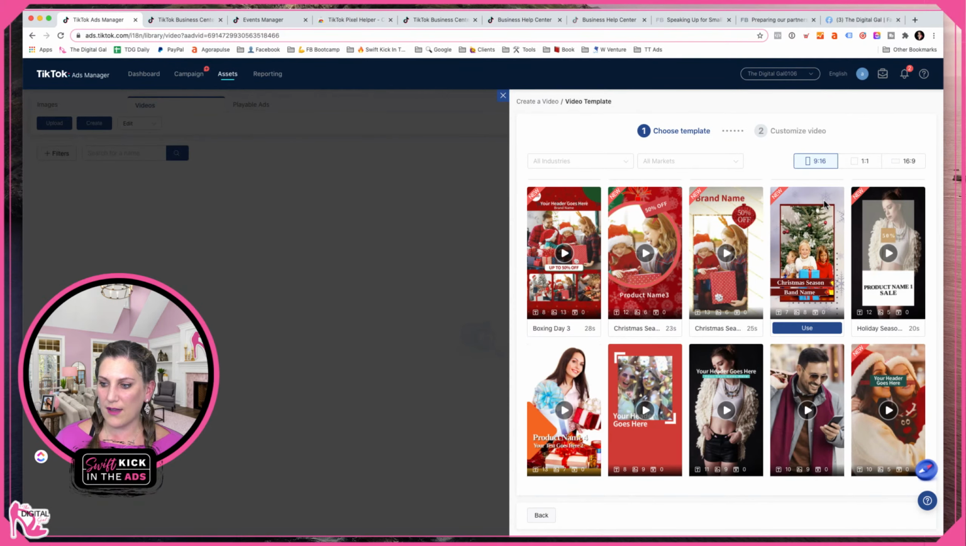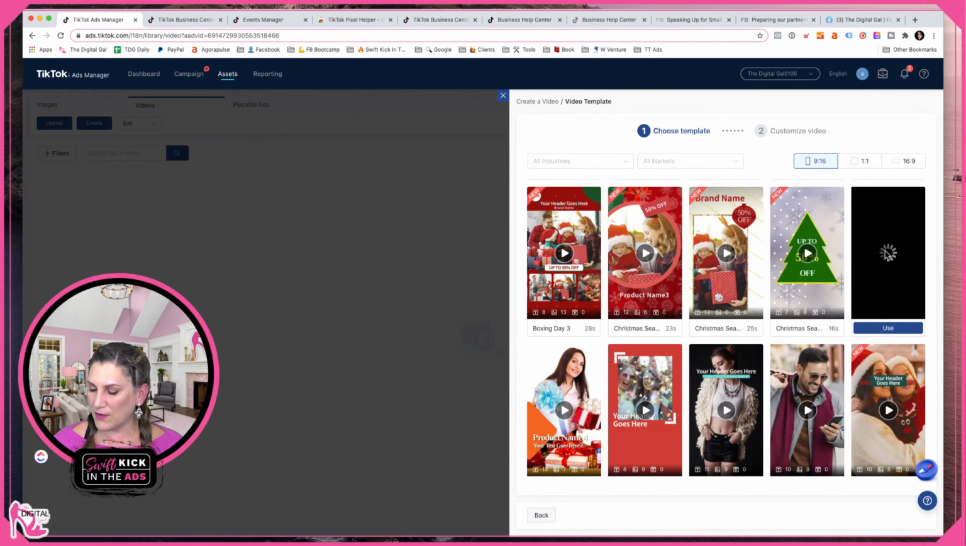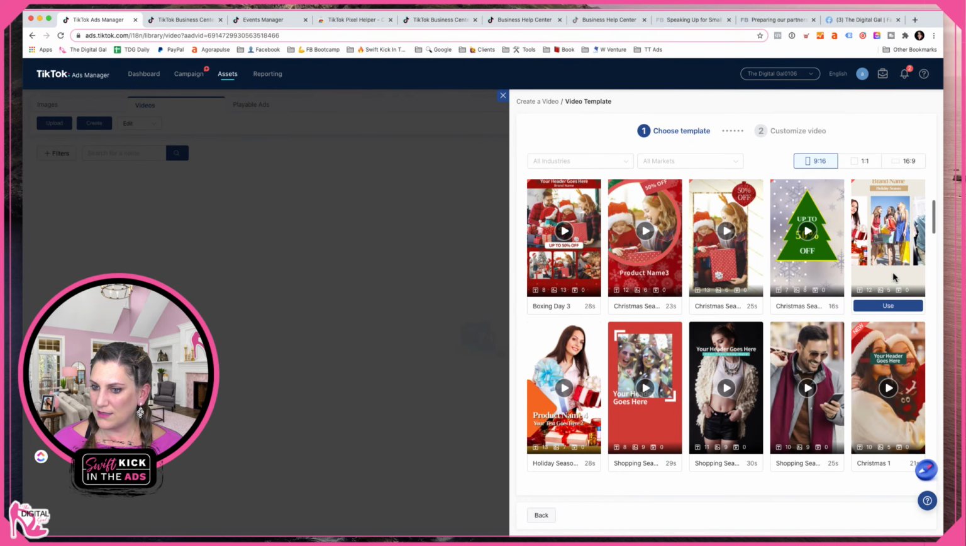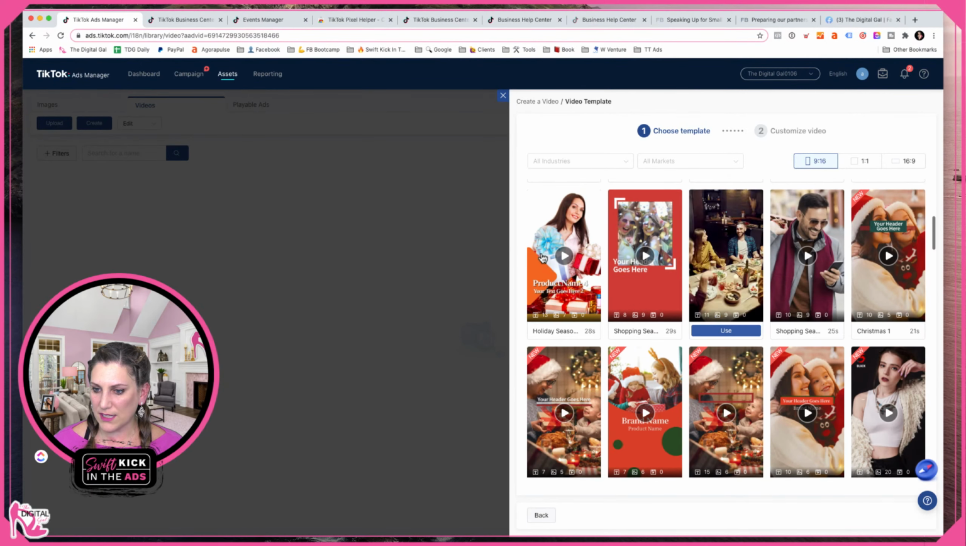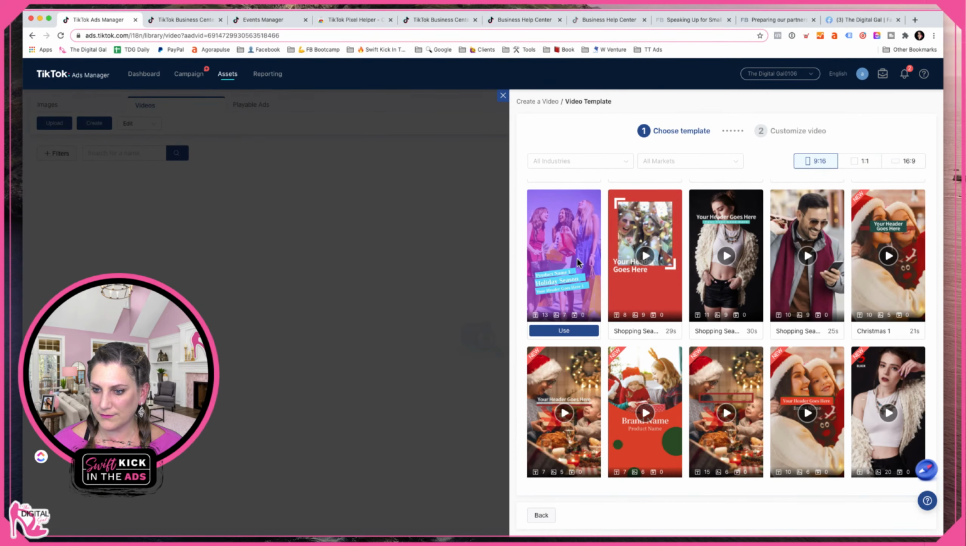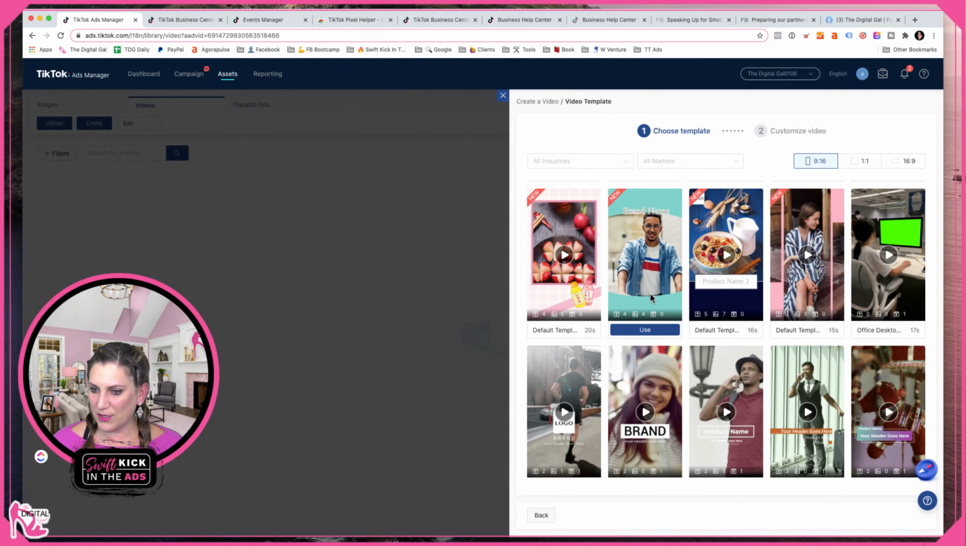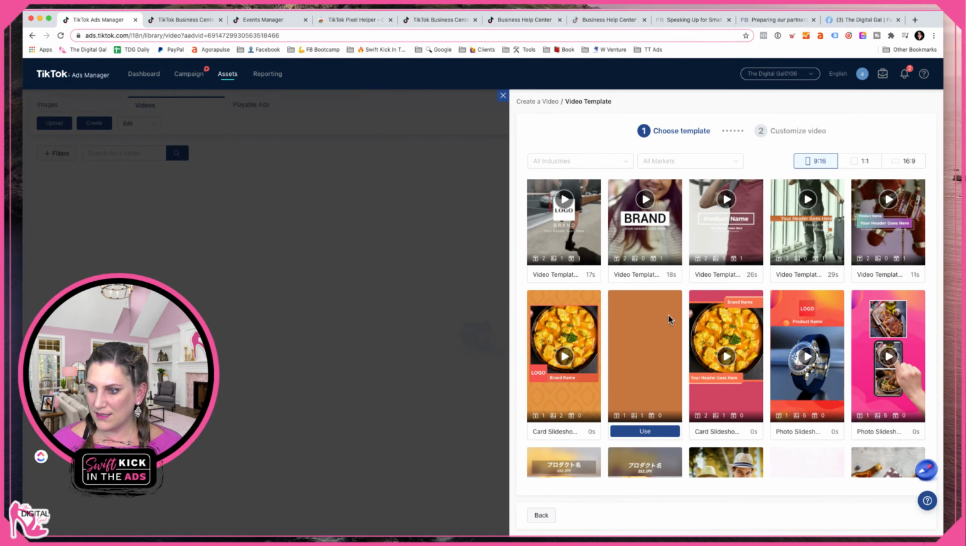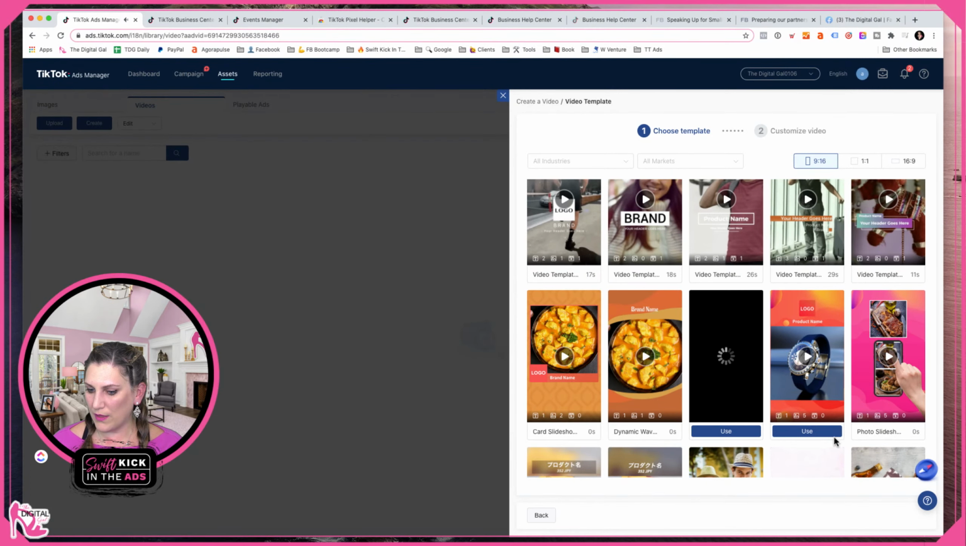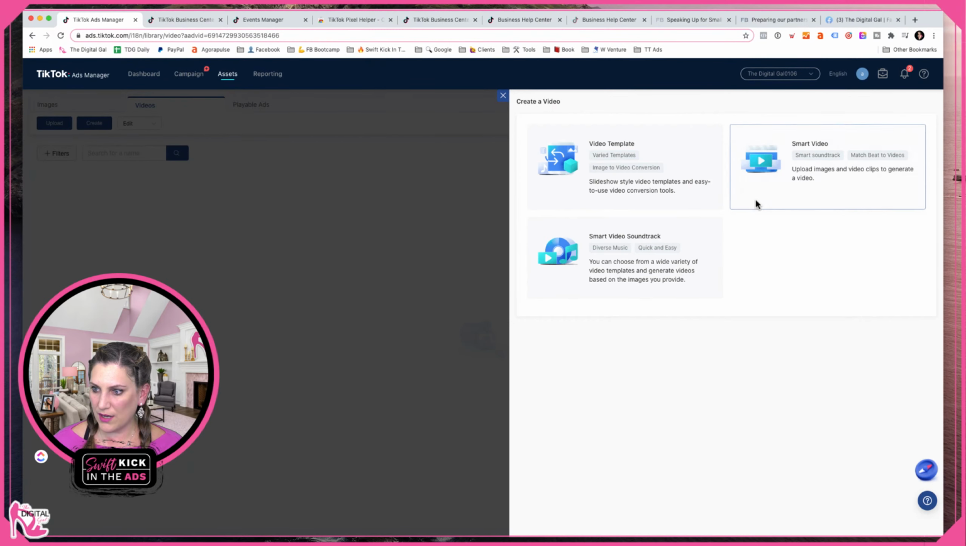So I can see how you have a static image and static images and have those built into a template. These ones are a little bit boring for TikTok standards, I have to admit, though. So I can't imagine these getting a high volume of conversions. So let's go back and see what the other ones are.